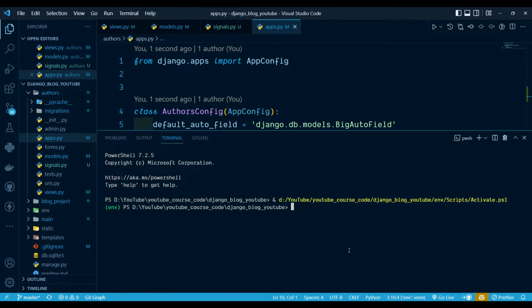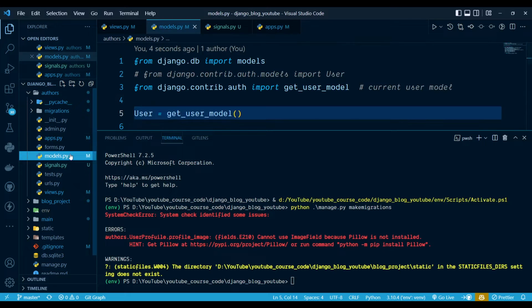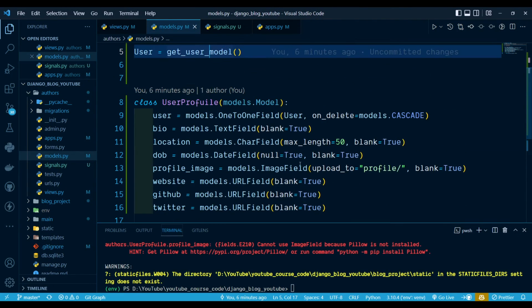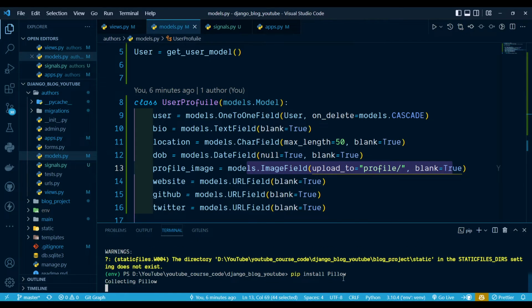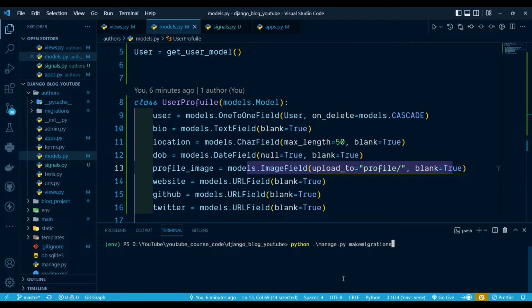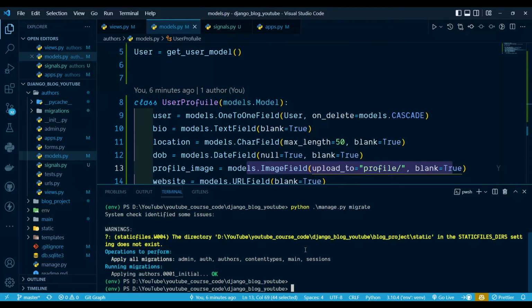So here first I will migrate the model, so I'll say python manage.py makemigrations. Oops, so we have one syntax error. Okay, we don't have a syntax error. So here in models.py, since we have used this image field, we need to install this Pillow library, so I'll just install that. Okay, now I will just say makemigrations. Okay, the command has been created. Now I'll say migrate. So migrations have been done.